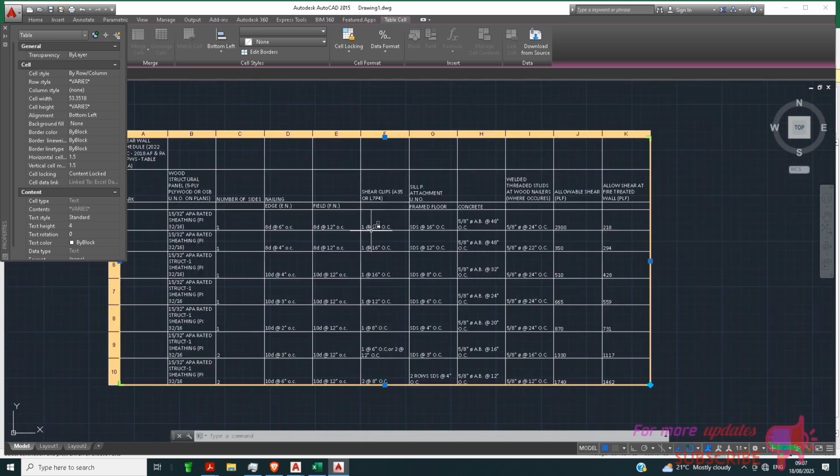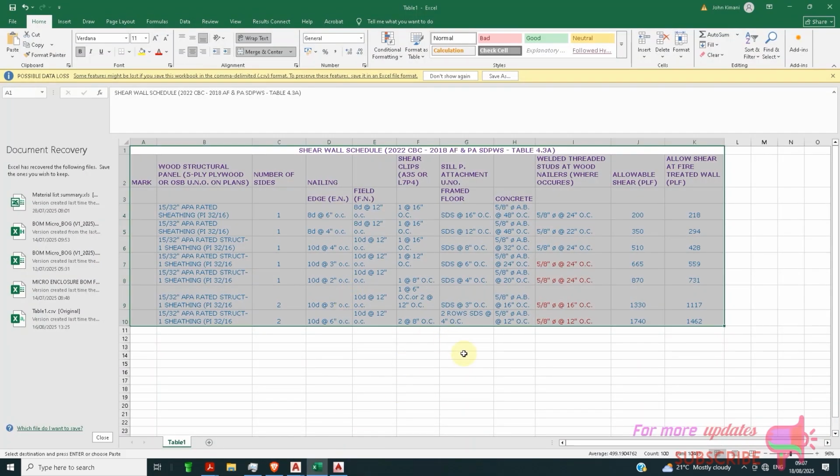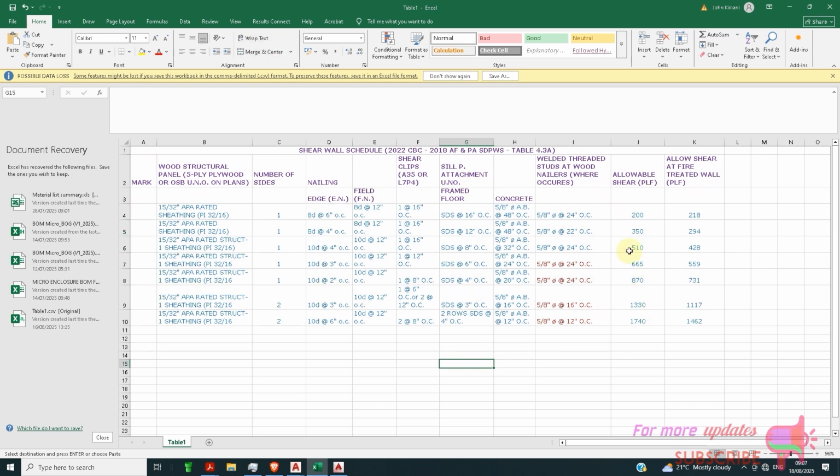Okay. Now I can change the data. I just want the data to be visible. For example, here this is a schedule. I have the allowable. Maybe I want to change the allowable from 200 to, let's say, 160, and then the shear at fire treatment wall from 218 to 250.